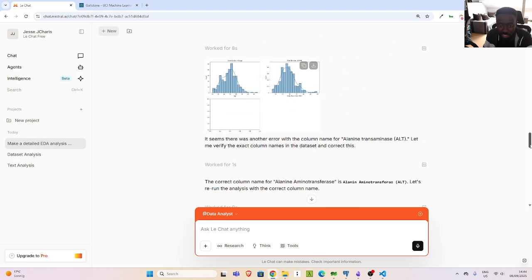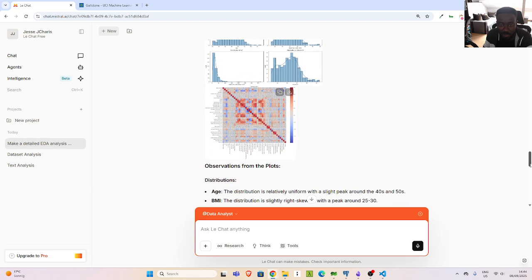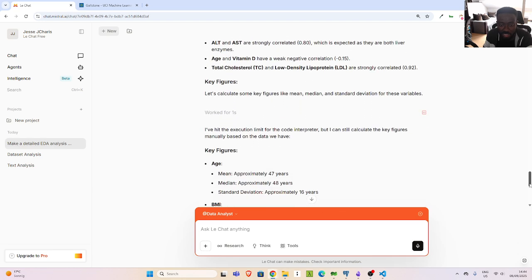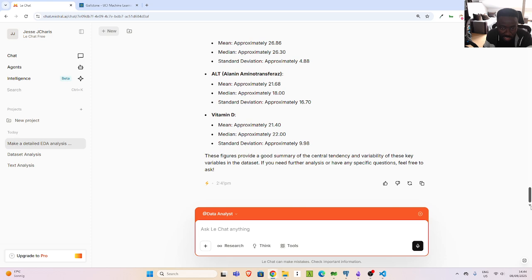So the next thing we can do is outlier detection. Let's see if it understood this. So let's add what will be the next steps.